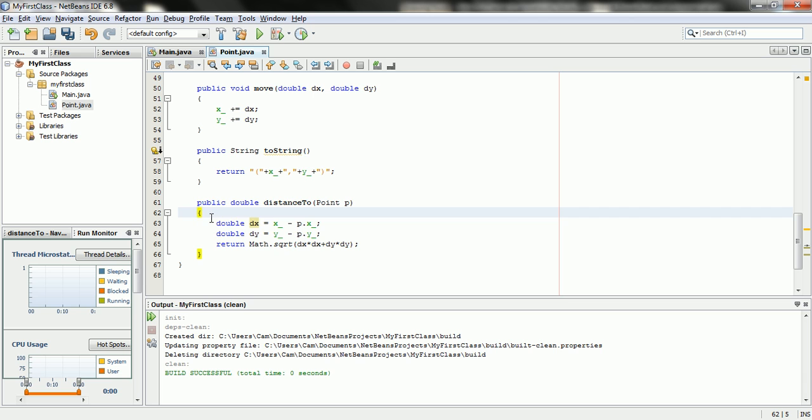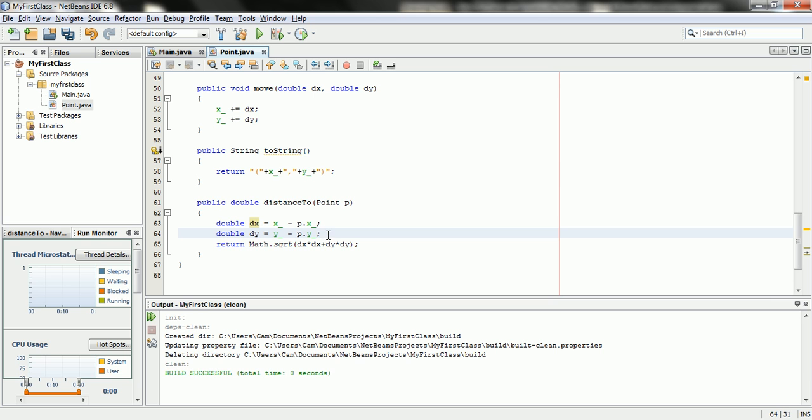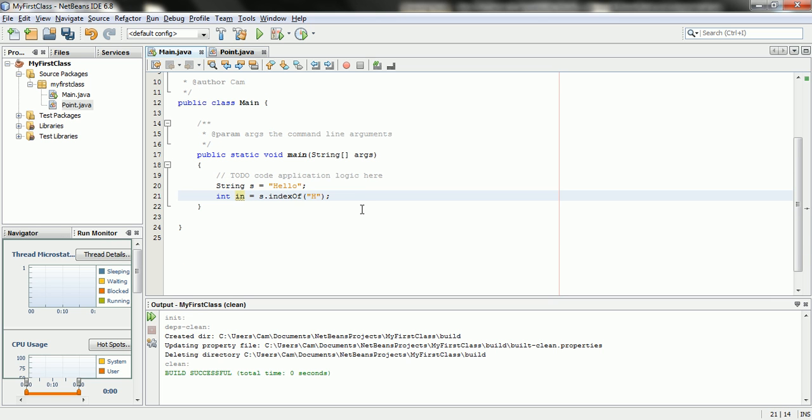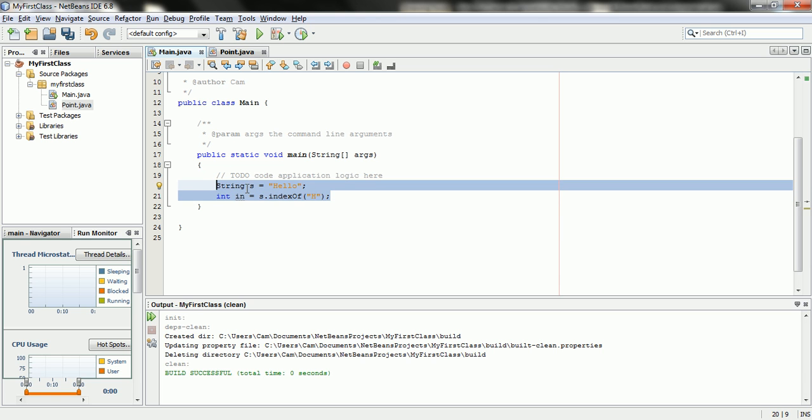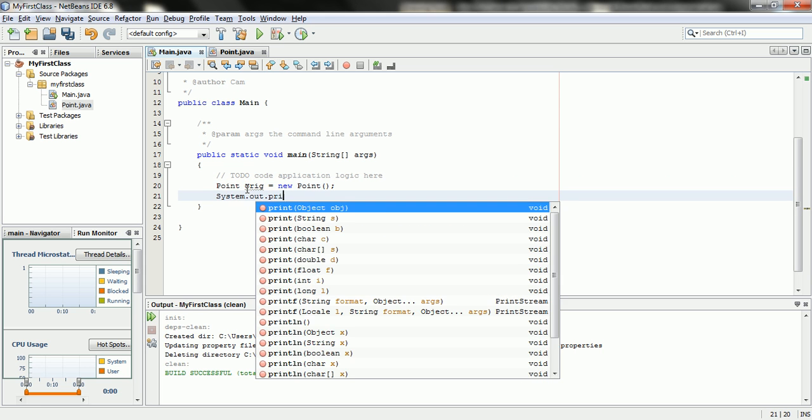And same thing if the distance wasn't operating properly. This is the only part I need to go to. So there's a lot of advantages there, and I'm going to show you now how we actually can use this in a main method. So we're going to create a point, and I'll call this origin, and then I'll print it.